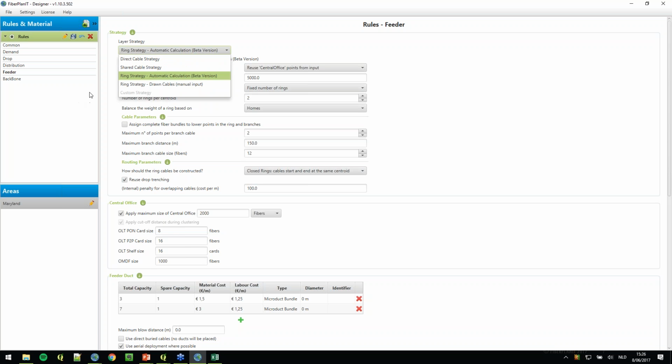And there's also a way to have the ring strategy drawn in. After an automatic calculation, you have the capability to change the strategy to drawn cables, and then you have the option to manually move the route of the cables or to indicate which distribution points should be fed by which cable. So there's a lot more control on the ring strategy.